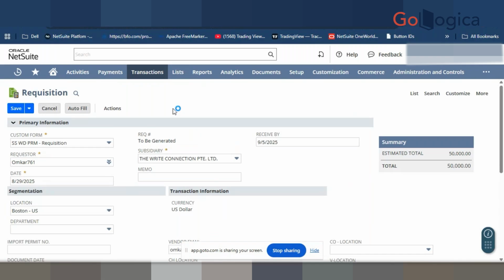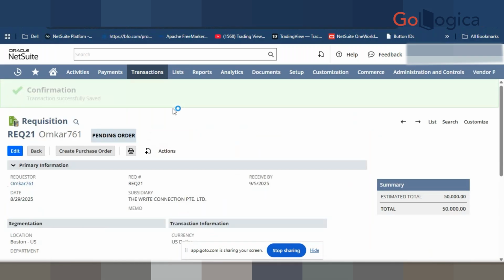Now, the purchase department of the company, the purchase manager, will be notified, and then he will come and review this requisition. Once he reviews the requisition, and in case he feels everything is good, he will convert this requisition from pending order into a purchase order. So click on create purchase order.